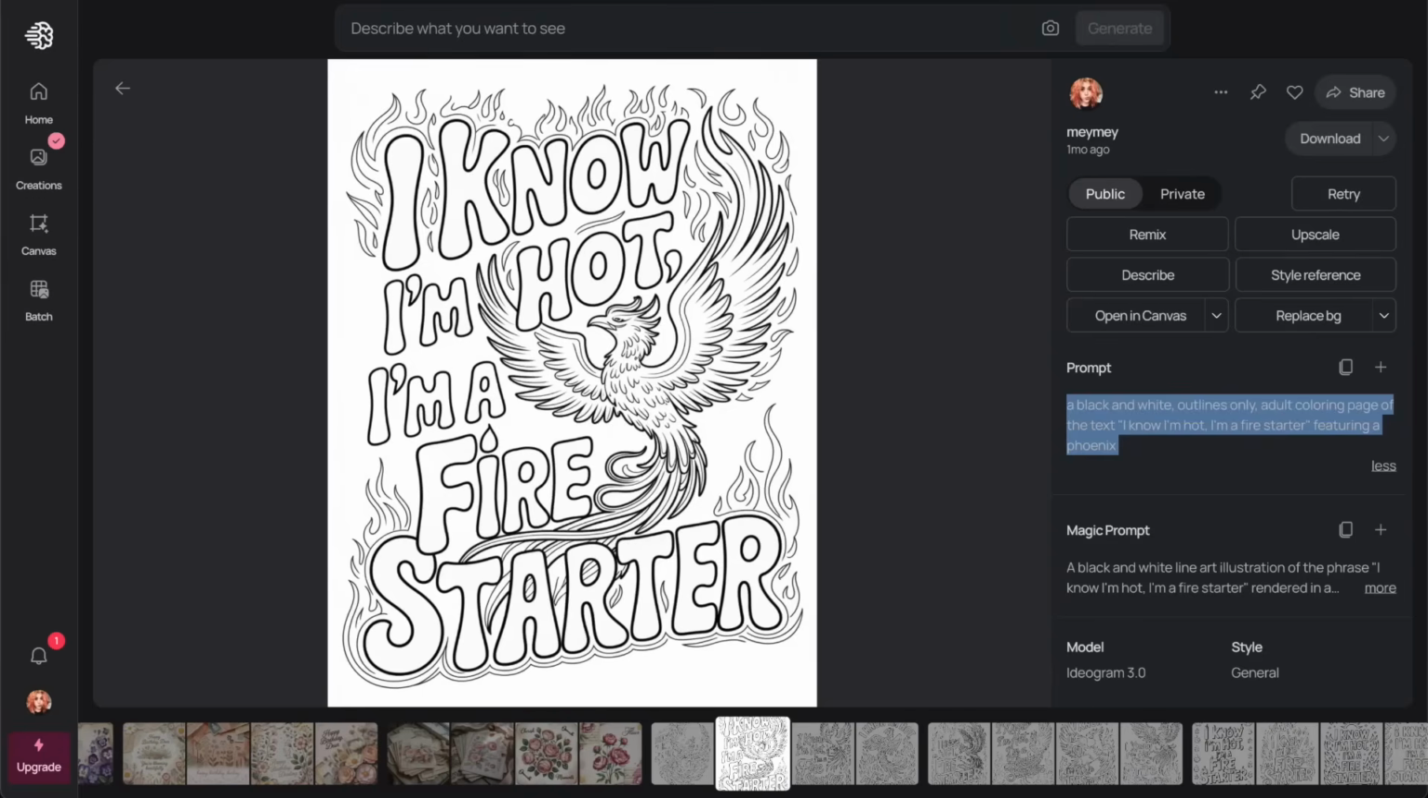That was it. Now, I like my coloring pages with text, so I wrote a black and white outlines only adult coloring page of the text, I know I'm hot, I'm a fire starter, featuring a phoenix. This is a human design manifestor thing. It goes to my human design project. I think I generated this like 7 or 8 times until I found the one that I like.